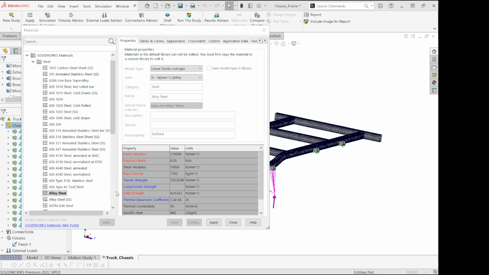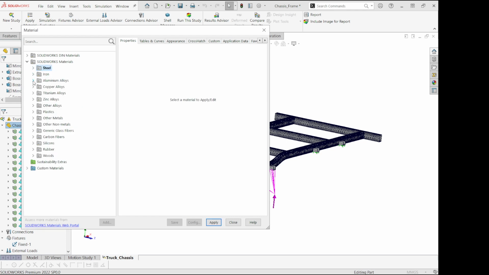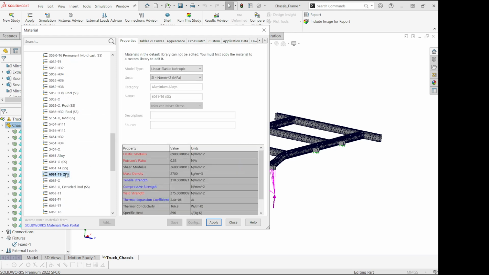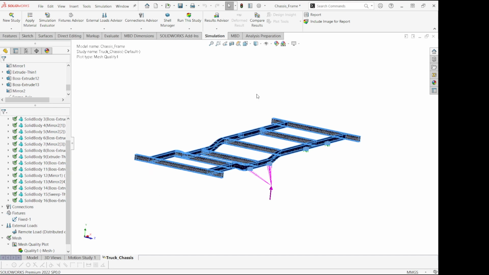Here we were checking this steel with a Young's modulus of 210,000 megapascals. Okay, now I'm moving to the aluminium folder, collapse steel and drop down aluminium. And I'm going to select, for example, this one, 6061-T6, which has a yield value of 275 megapascals and a Young's modulus of 69,000 megapascals. We can see that for aluminium we have almost 3 times lower value of Young's modulus than the steel material. Okay, let's run a simulation with this aluminium. I apply and close. And let's run this study.